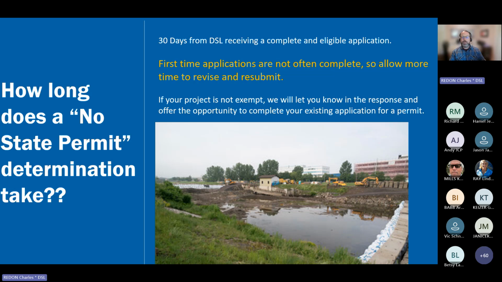I would still allow more than 30 days before you plan to get in the water, so to speak, or get within the river to do the project. Just because sometimes those applications aren't complete. We need a bit more information or a clarification on something. We need to figure out exactly where that high water line is relevant to your project before we can say, yep, it meets the exemption.